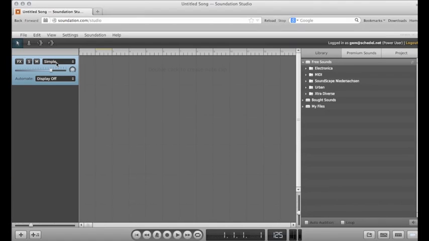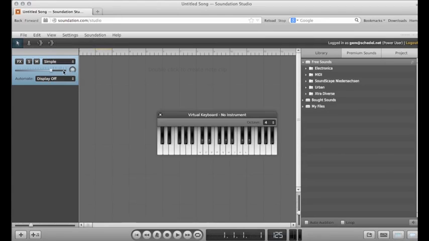You can use your computer keyboard as a MIDI controller in Soundation. To access this feature, go to the View menu and select Show Virtual Keyboard. This brings up a piano keyboard which has notes mapped to your computer keyboard.